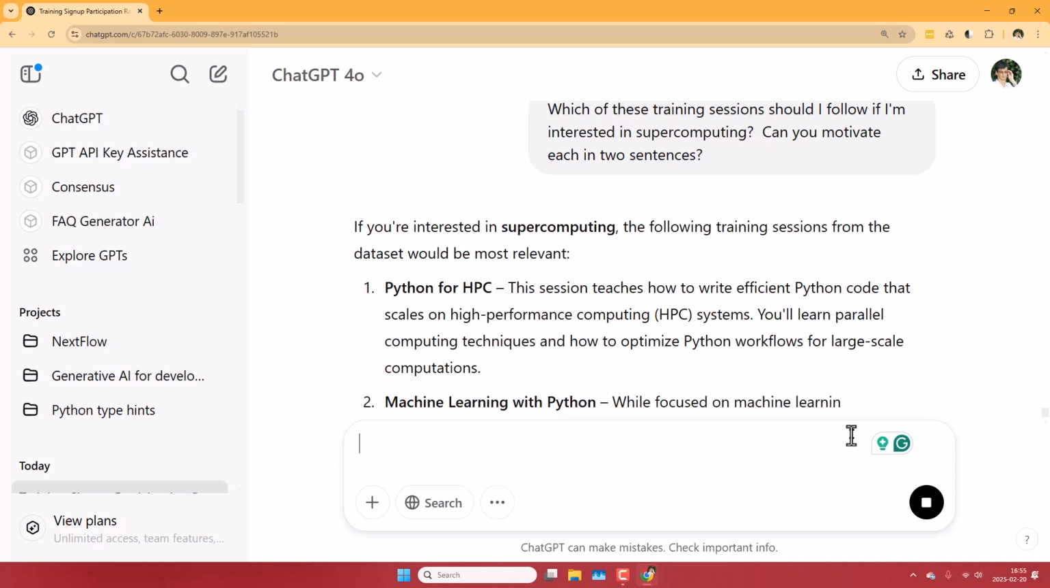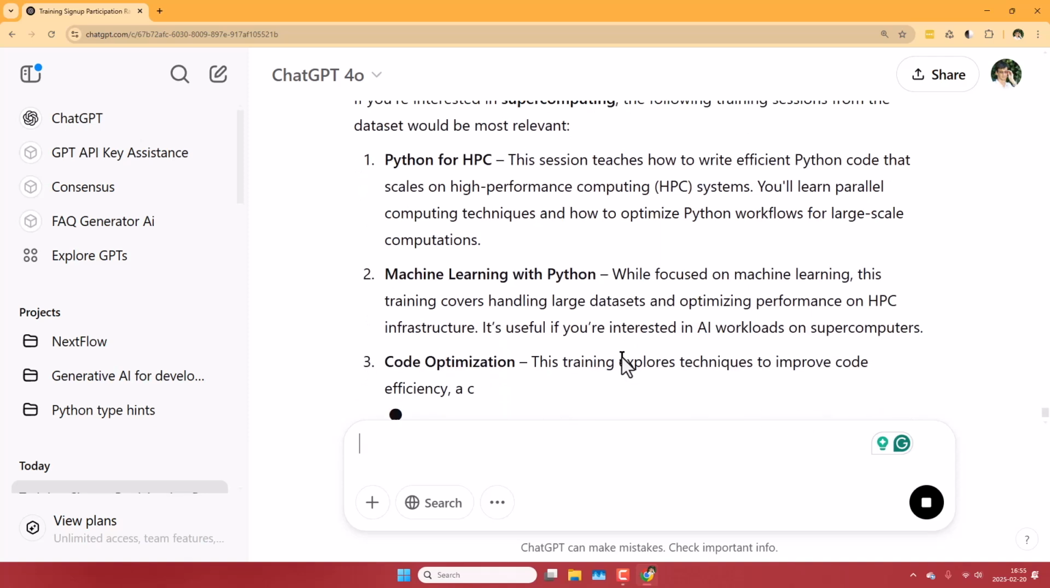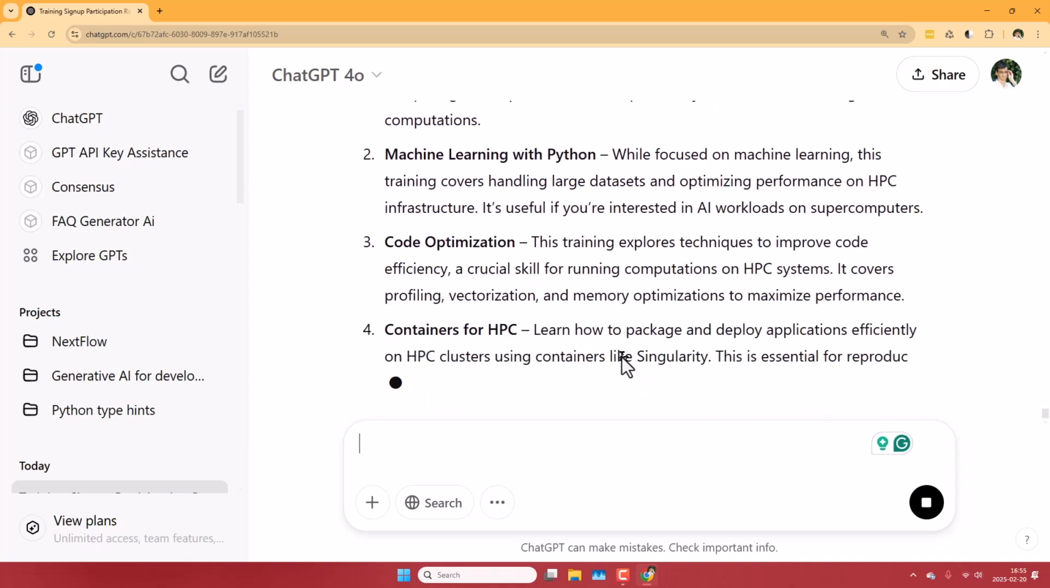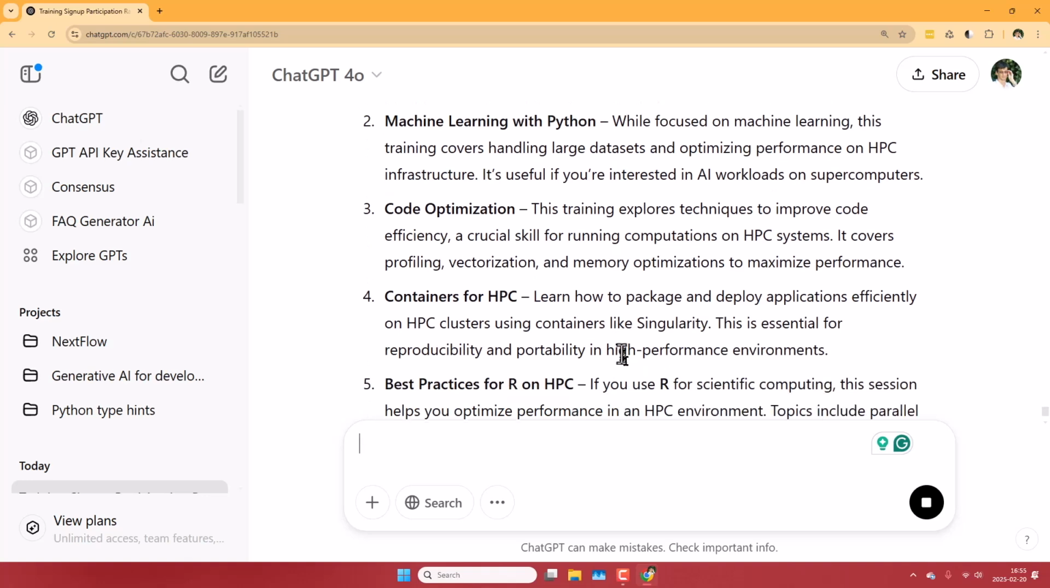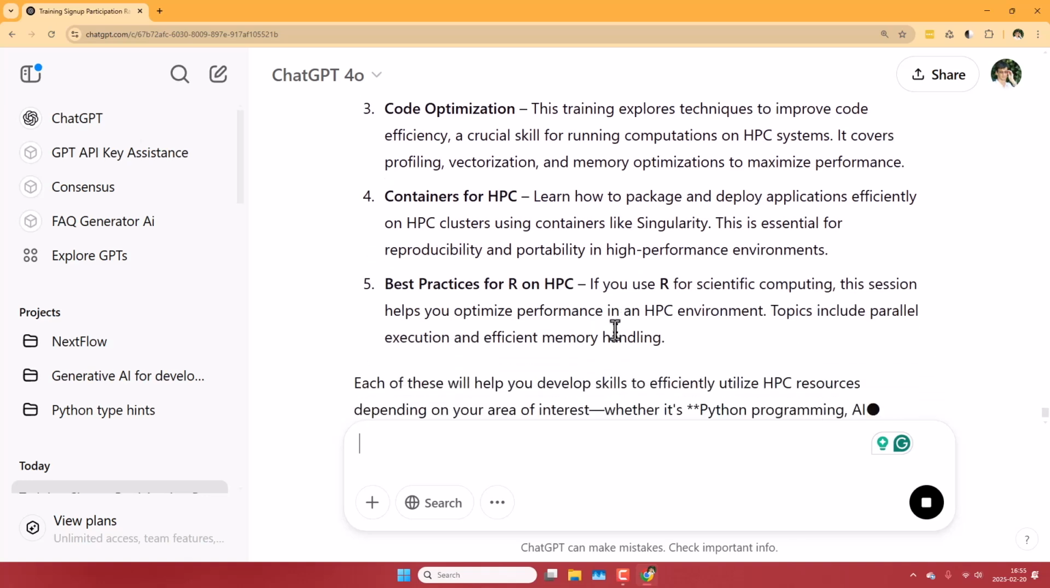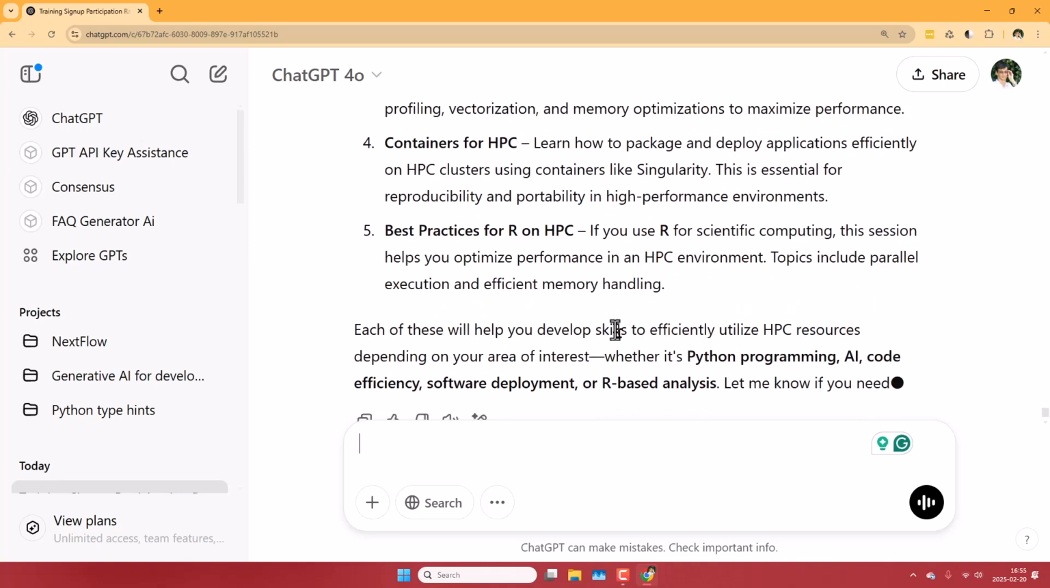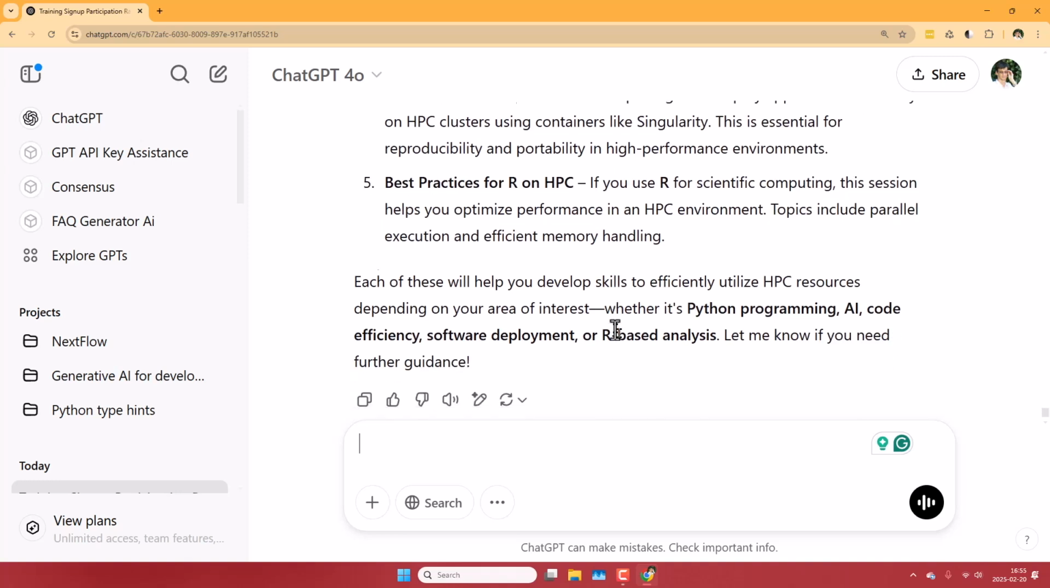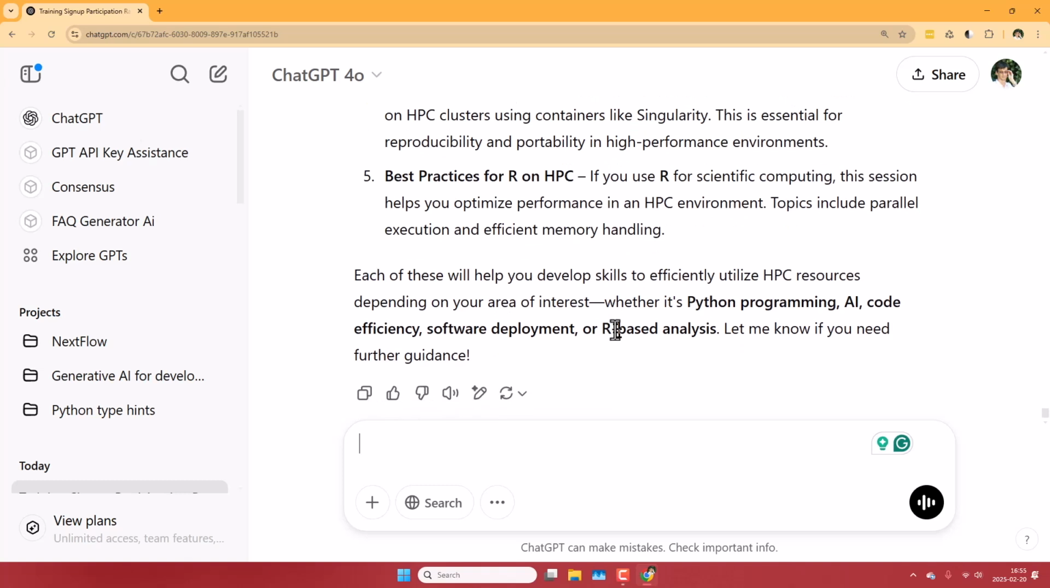Python for HPC is definitely a good idea. Machine learning with Python, maybe. Code optimization, very good choice. Containers for HPC, excellent. Best practices for R on HPC, quite good. So basically, this seems like quite reasonable advice.